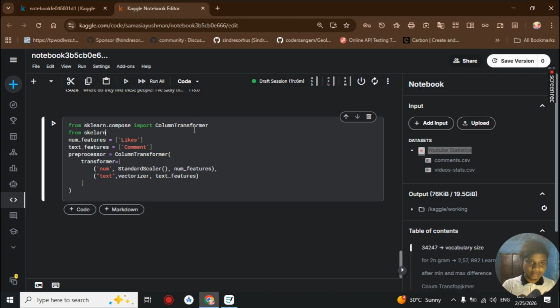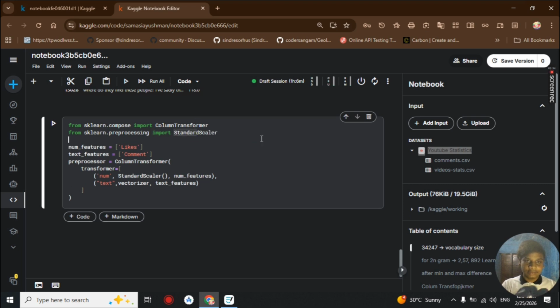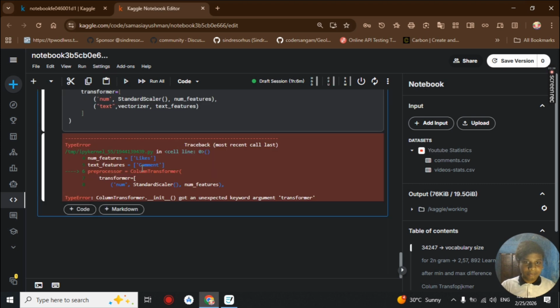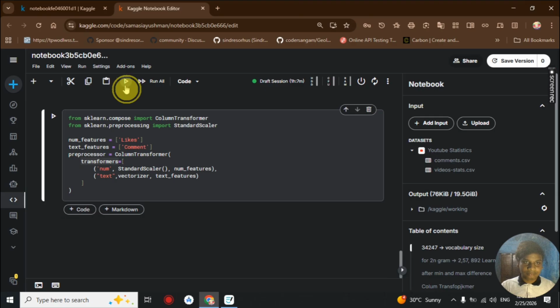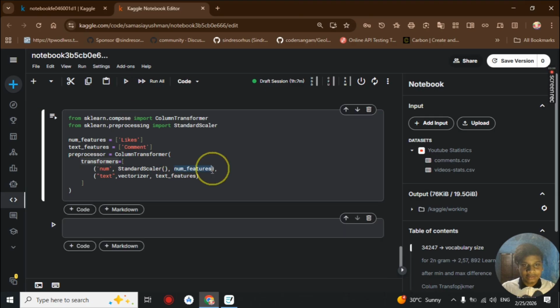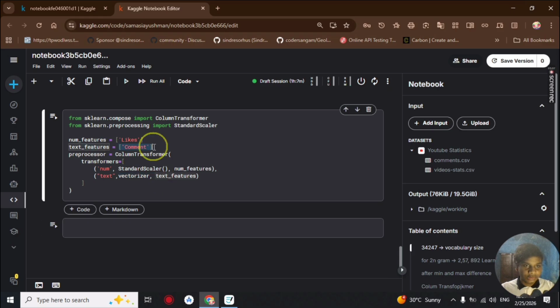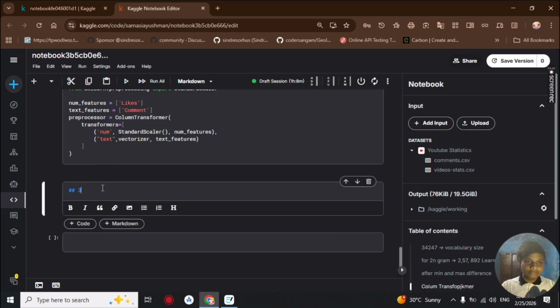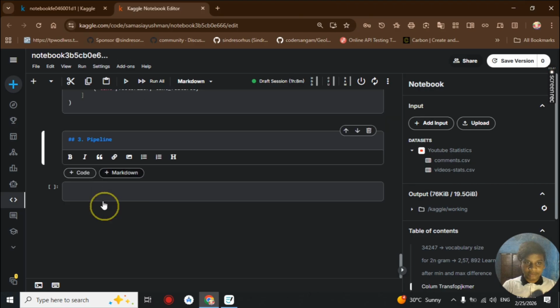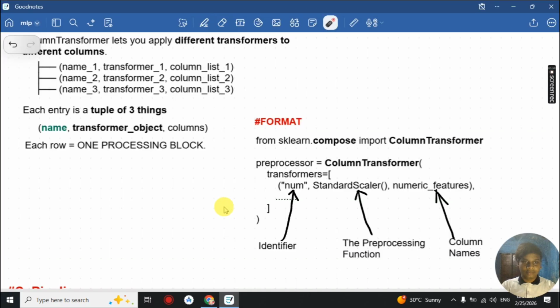Okay, here I'll be importing StandardScaler from sklearn.preprocessing. Here it's transformers, just a second, it's transformers. When I run it, you will see that the run is successful and everything is fine for our column transformer. Just a second, I add the comments here for train test split, then column transformer, and then finally the pipeline. So what is a pipeline?